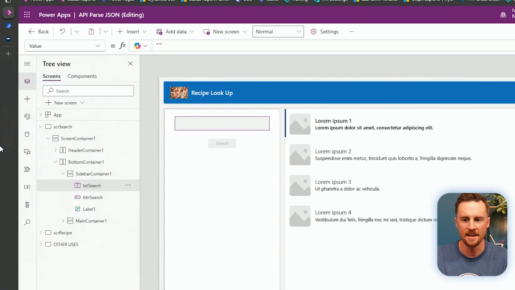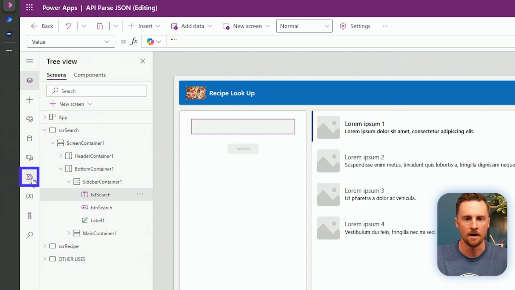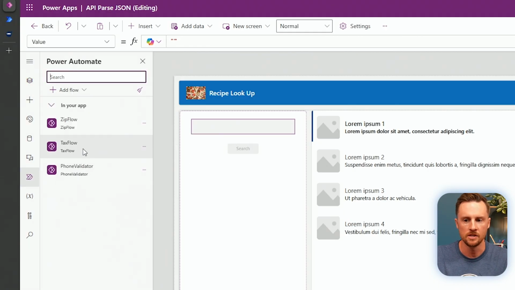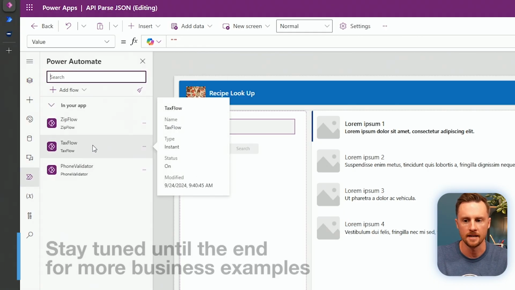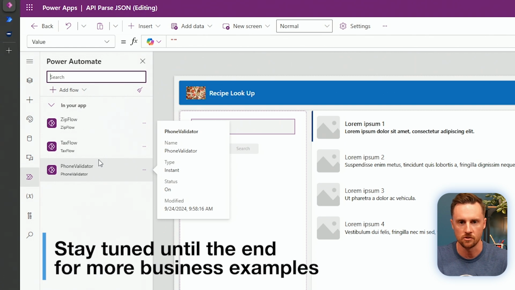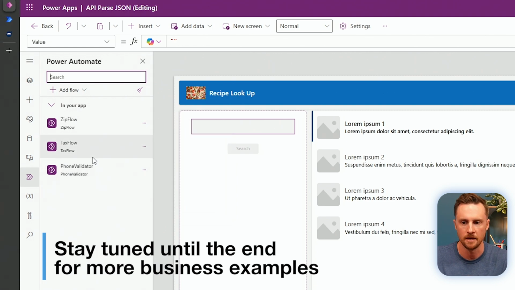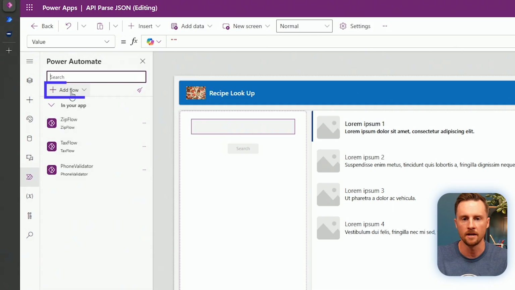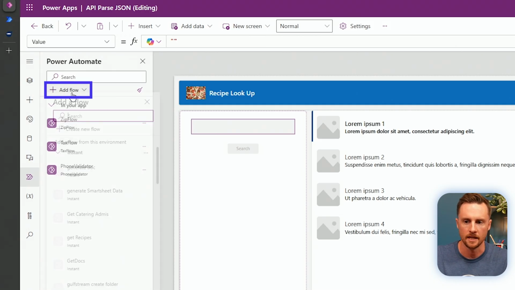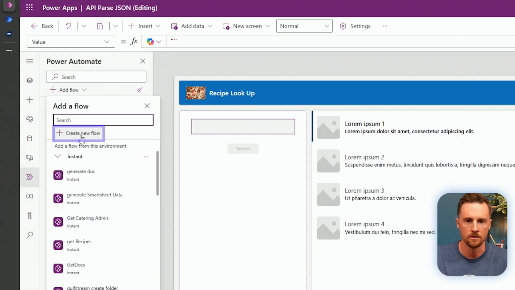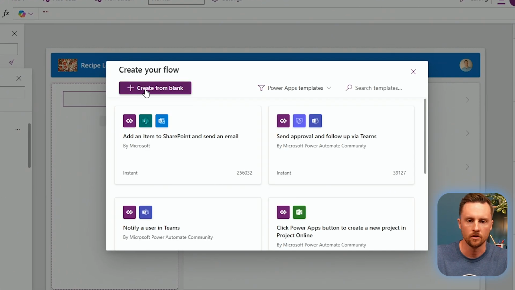So over on the left-hand navigation, you're going to find the Power Automate icon. And here you see I've already got some other flows in this app. Later on after this demonstration, I'm also going to show you some more business-related examples using API calls. But we're going to go ahead and create a brand new flow directly inside of this Canvas App Designer. So click Add Flow and then Create New Flow. And we're going to create from blank.